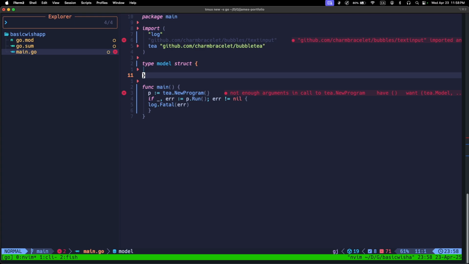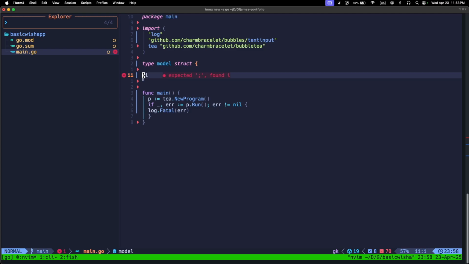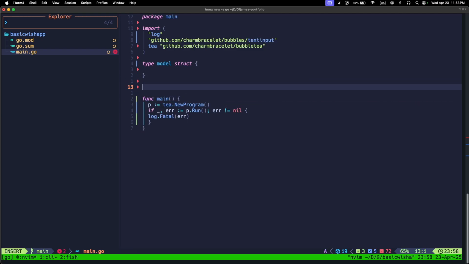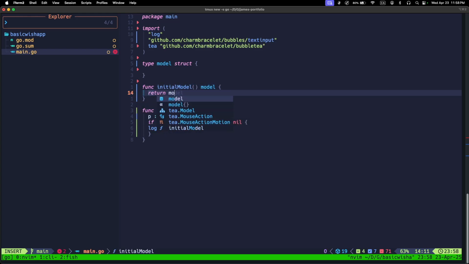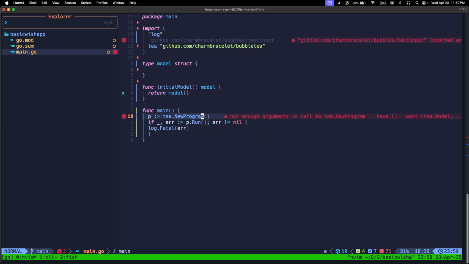But essentially, what's most important is that this model has to follow an interface. And let me just create that real quick. So what that means is we need to have 3 functions or 3 methods that are attached to this model. And these specifications are defined in the charmbracelet bubbletea source code. So what I'll do now first is I'll make a constructor called initialModel, and this returns a model type. And for now, I'll just return an empty model with nothing in it. And I'll pass this model in to the new program.